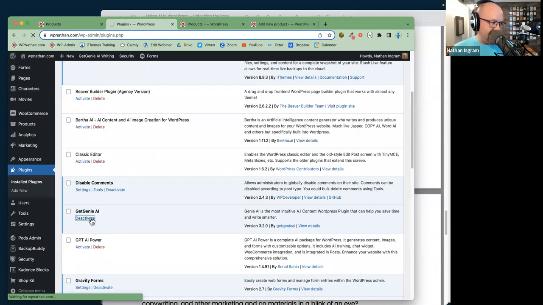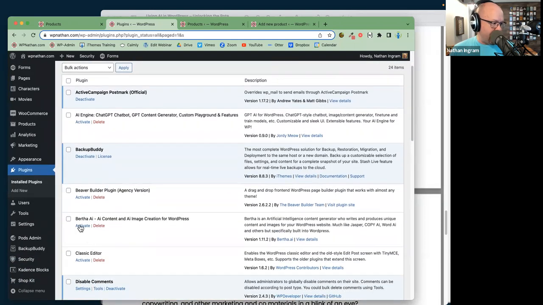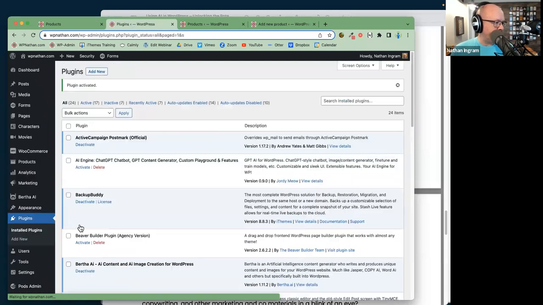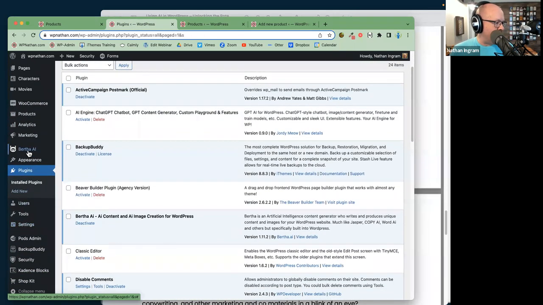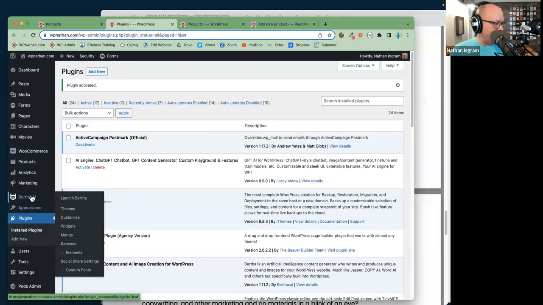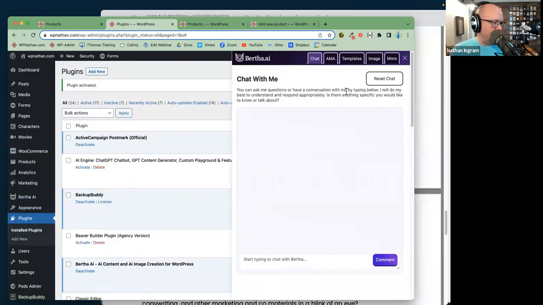And then we also have Bertha.ai. Let's deactivate Get Genie and activate Bertha. I hope I didn't use all my Bertha credits. Tinkering. That's a bummer. Sorry about that, y'all. All right, so let's jump into Bertha. All right, launch Bertha.